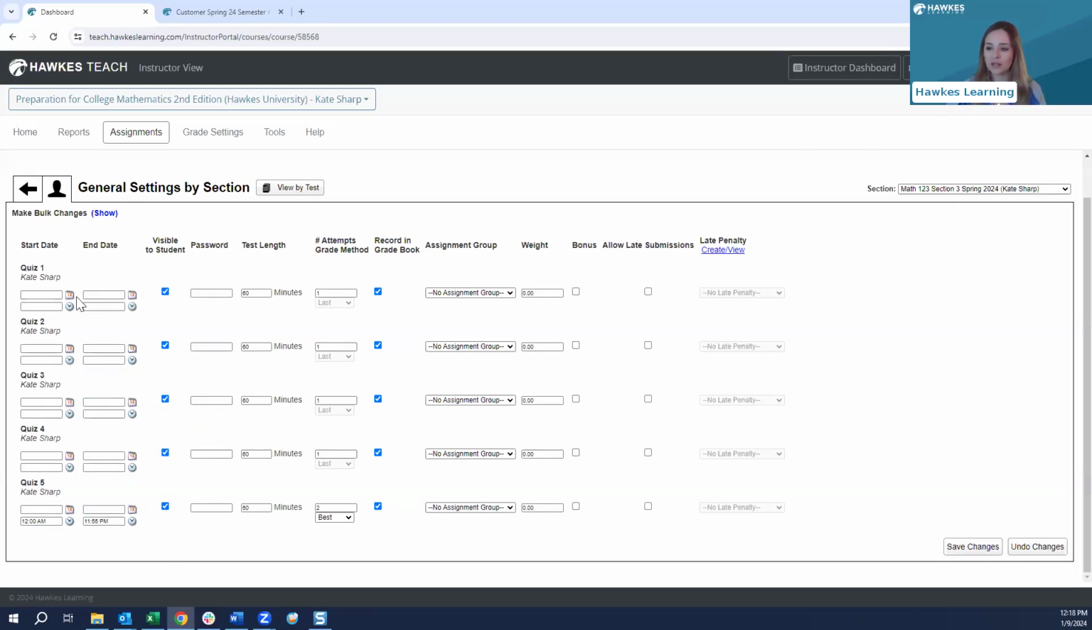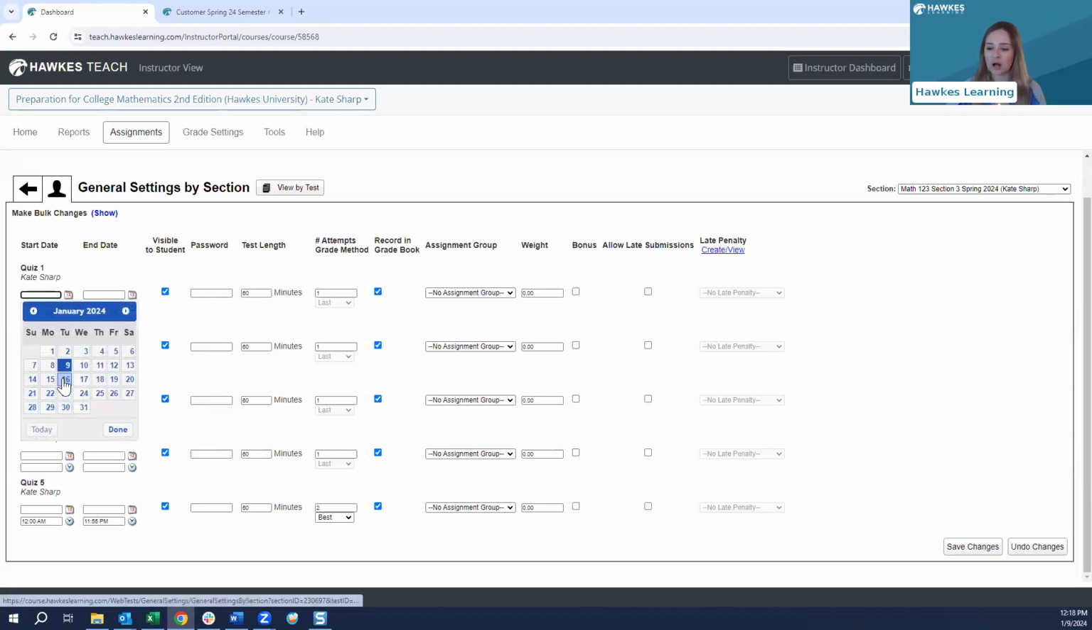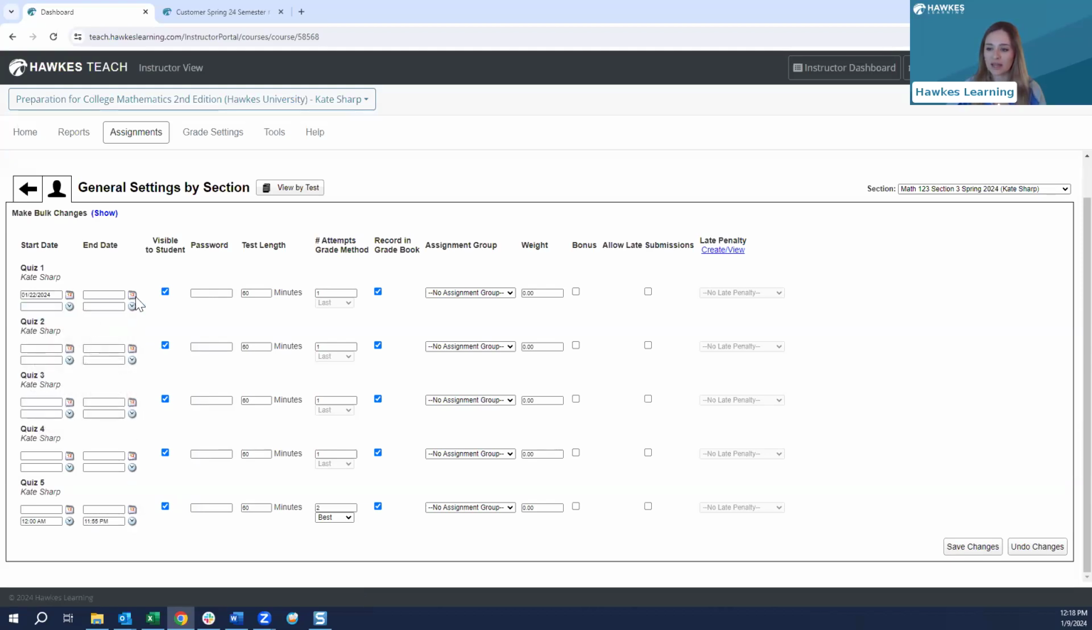So for quiz 1, again, just use the calendar icon. Let's say I want it to start on the 22nd and end on the 22nd. I want it to open at, let's say, 9 a.m. and close at noon. Just select your start date, your end date, your start time, and your end time. And then from there, you do have the ability to password protect any of these tests.